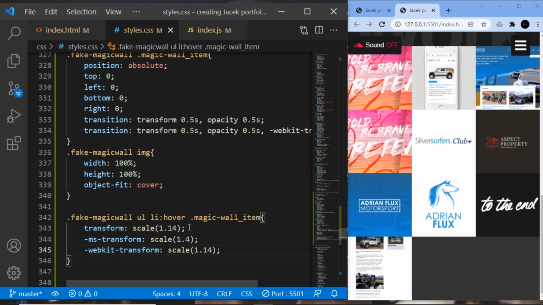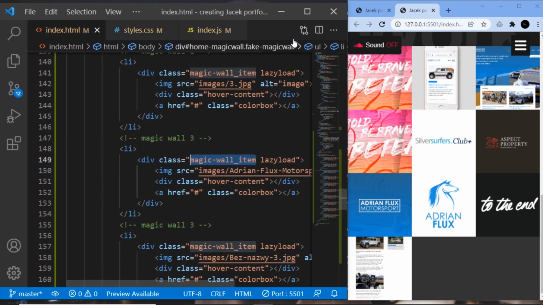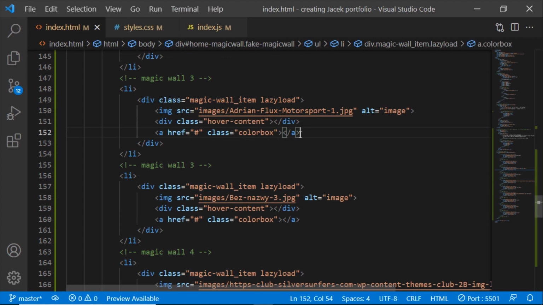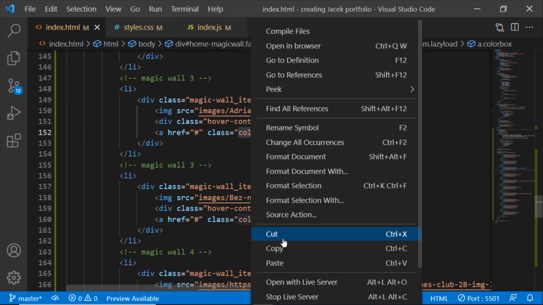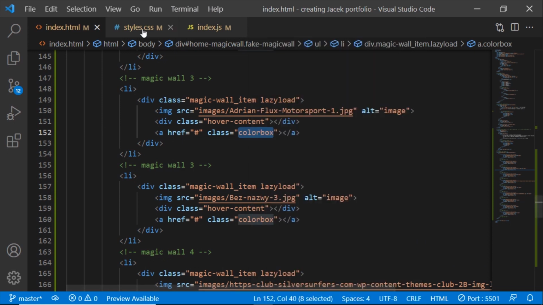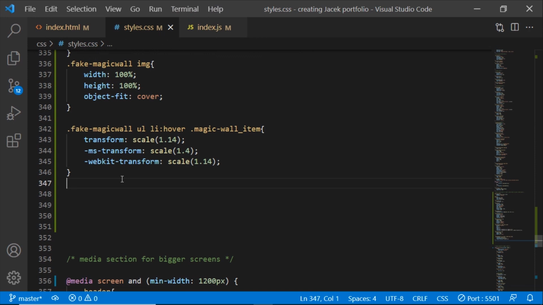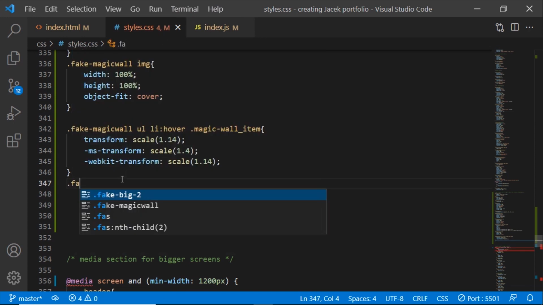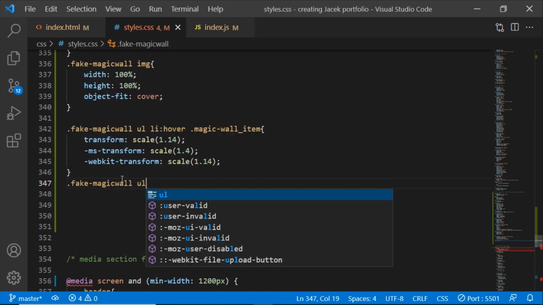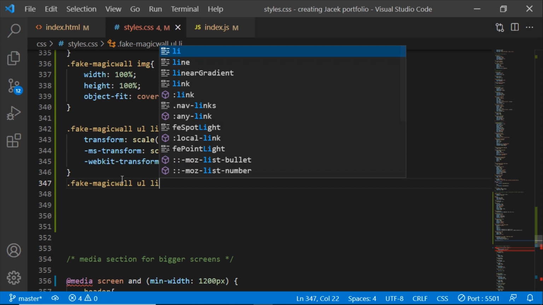So what we have to do now is to target our class of this color box. We want to target this class, so let's copy it, and let's go back to our CSS. And what we have to do now is to call on our fake magic wall as usual, the li, and then we have the anchor tag.